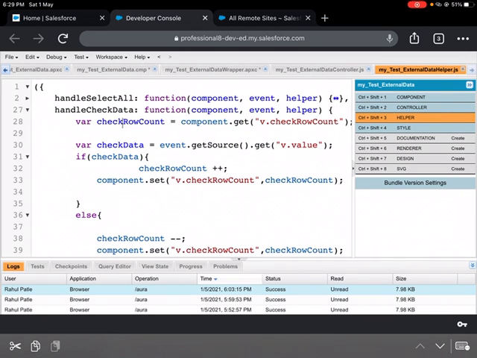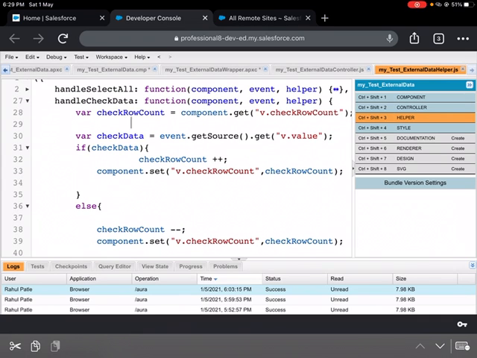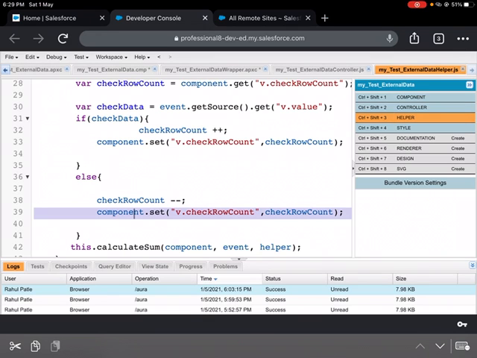Now for individual check also, I'm doing the same thing here. I'm getting the current check count from the component element, and then I'm getting the value of each checkbox check, and if that checkbox is checked, then I'm incrementing the value and setting the check row count again here. If I uncheck that individual, in the else part I'm decrementing the value and setting it again. So I've made it very simple here. And after that check and uncheck, I'm calling this calculate sum.